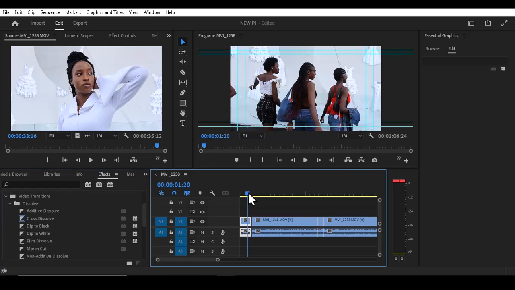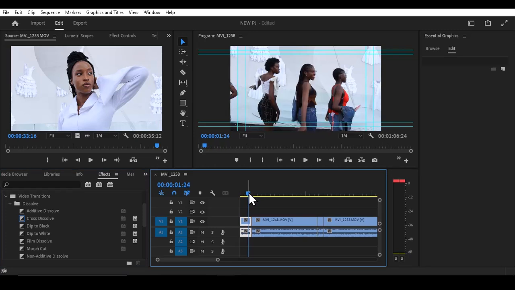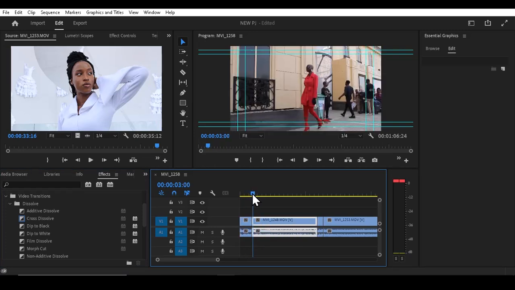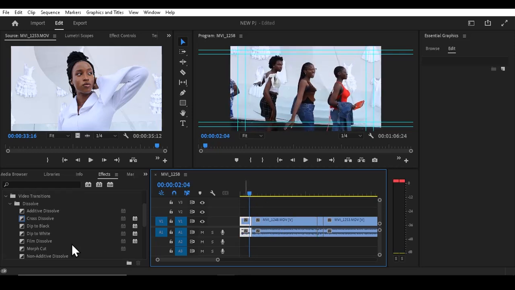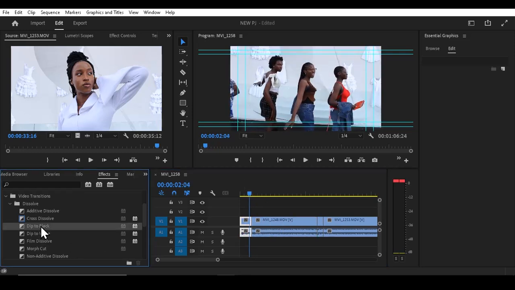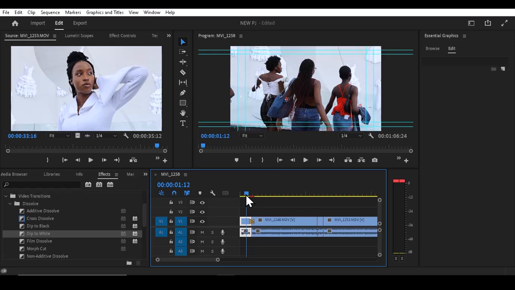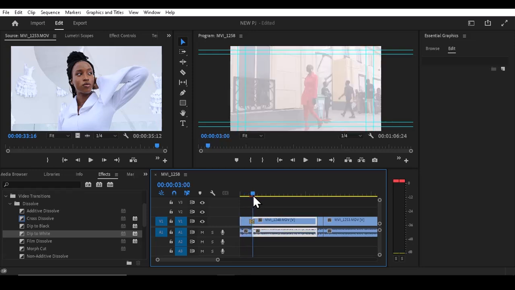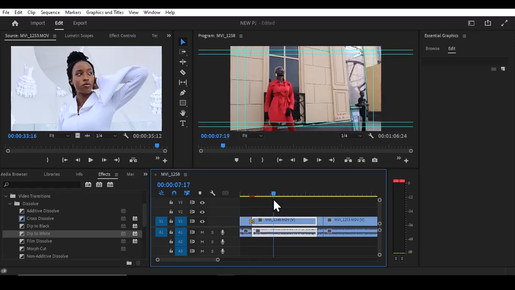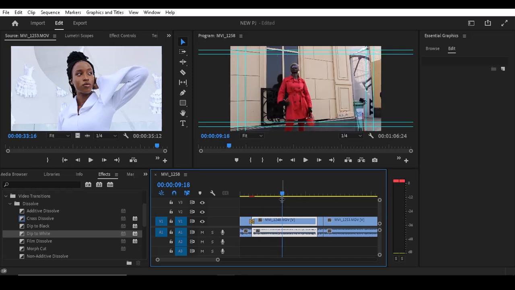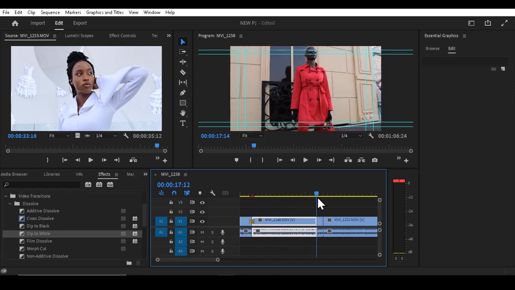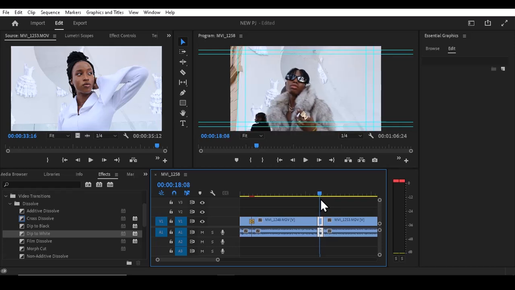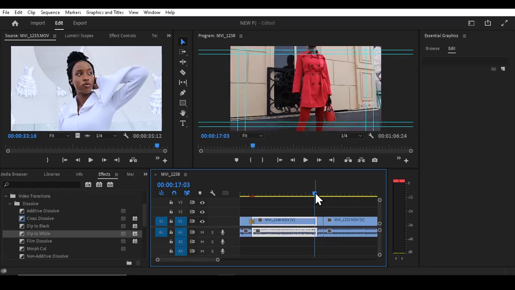So from this clip right here, I want to go to this clip. I will prefer a dip to white instead of cross dissolve. So it will dip from this place, then it will just go to this one right there. Then from this one going to this place, I'll just leave it as it is right here.